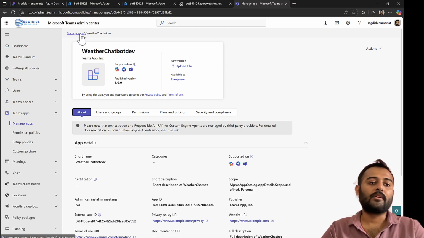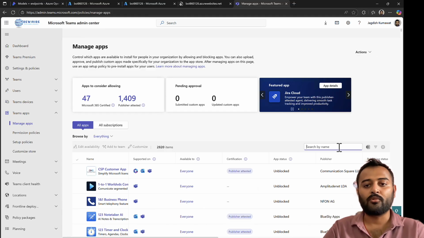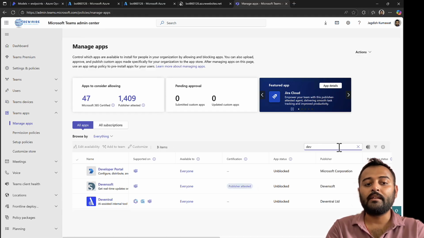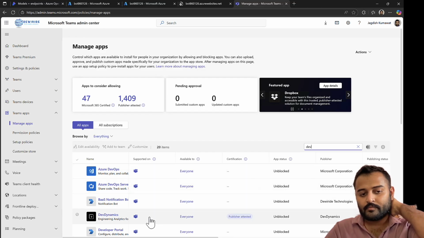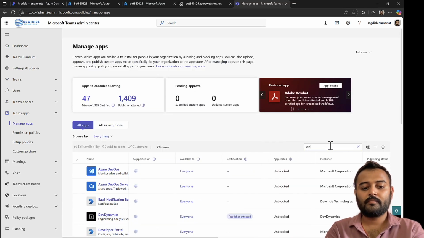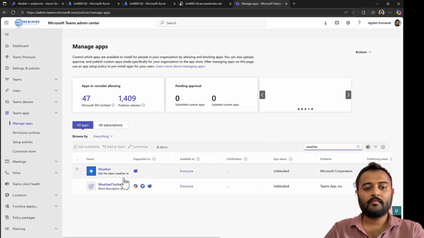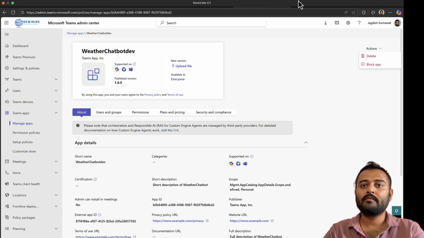Let's suppose somebody has uploaded the app, like your developer has uploaded the app, then it will be in a blocked state initially. So that blocked state, you can also approve it directly from here. Currently, it's unblocked because I have manually uploaded it.